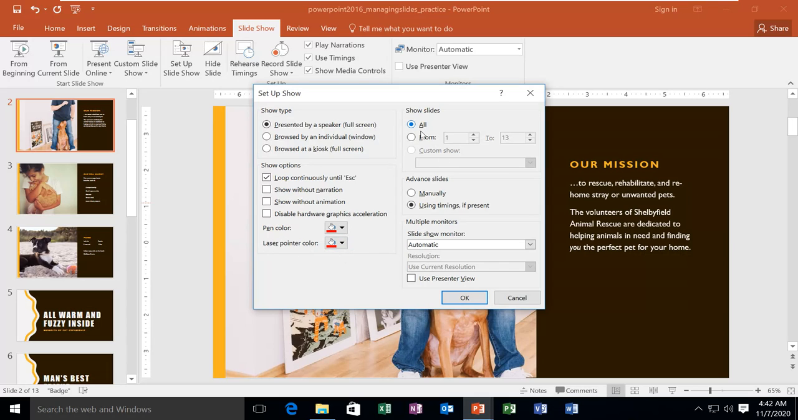I can choose the pen color and laser also. Then I can select how many slides I want to show, whether I want to show all or some of the slides, like I want to show only 5 slides. Then you can select how the slides will advance. You can select manually, or you can go for using timing if present. Now for this you have to set the timing also. Then here you can decide the monitors. If you have multiple monitors, then it will show primary and secondary. Otherwise by default it is selected automatic, so it will detect automatically the monitor which you want to present.